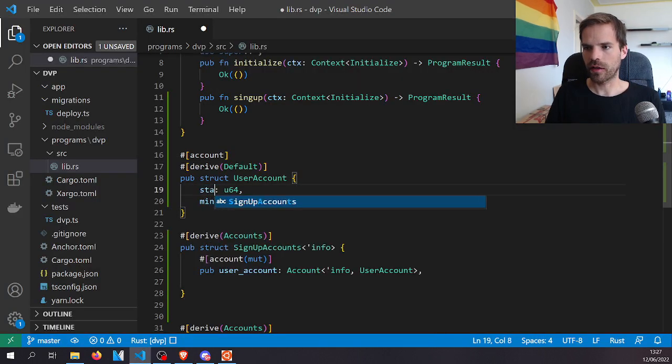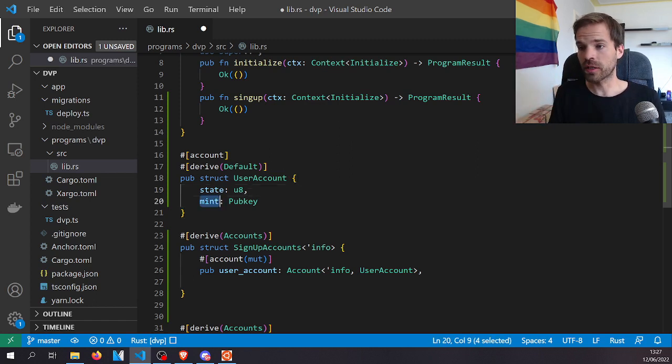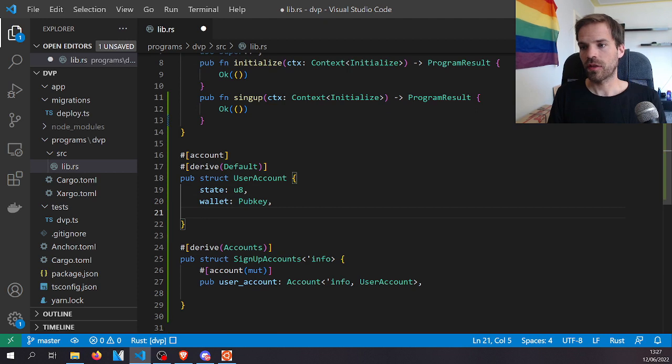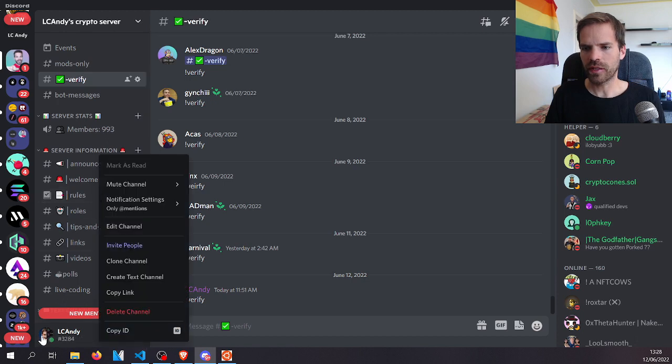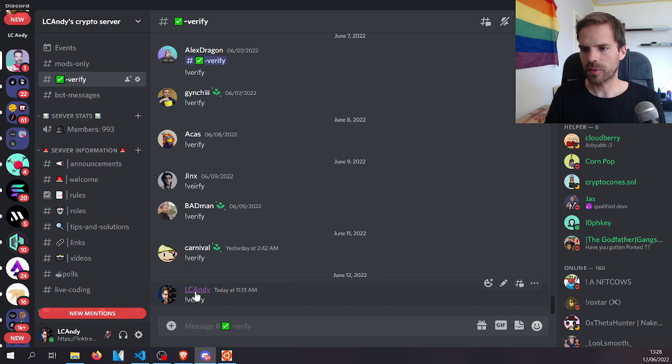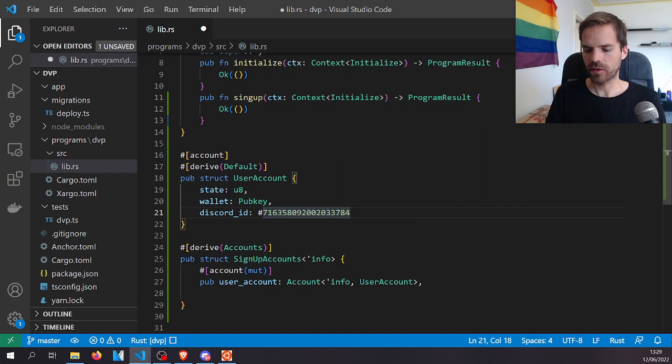Maybe it's something like state, I don't know, I keep a U8 for just some state, signed up or whatever. Then I want the wallet, a pub key. Then I want the Discord ID. Now the question is, what even is a Discord ID? I know that this works somehow. Copy ID of a channel. Wait, just copy here. Copy ID. What would that look like? Is that not how you do comments in Rust? That's how you do comments in Rust.